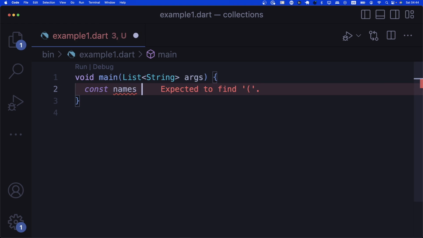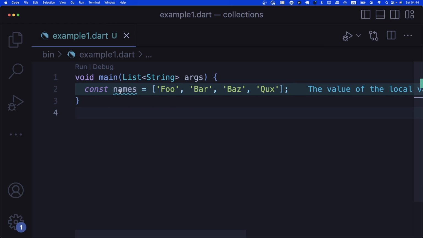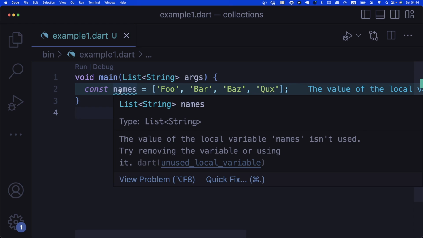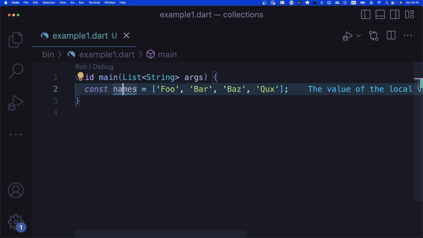So let's create an array of names, and let's say in here, maybe we could just say foo and bar. Let's say foo and see if GitHub Copilot can complete this for us. There we go. Okay, so here's a collection. If we move our mouse over it, you can see it's a list of strings. So it's a collection of strings. It's an array, you could also say. So it's an array, list, or a collection.